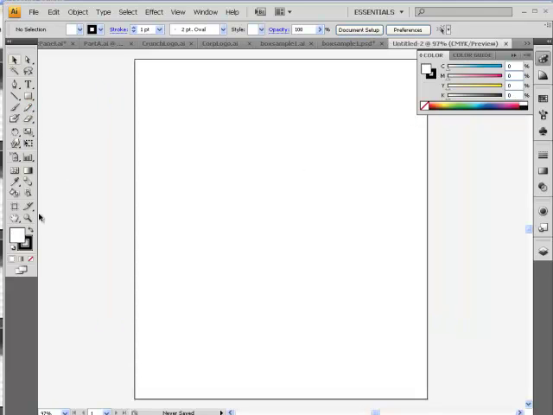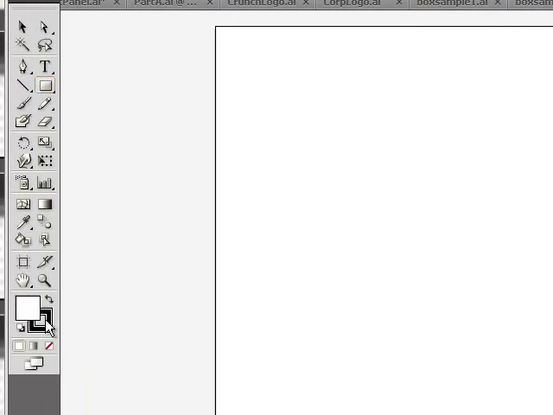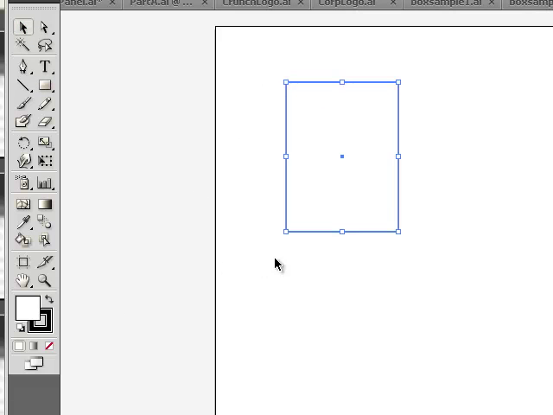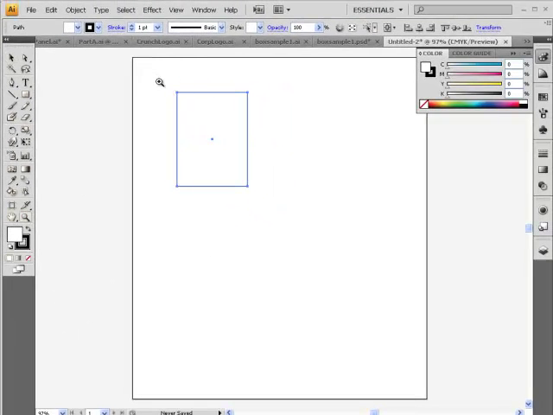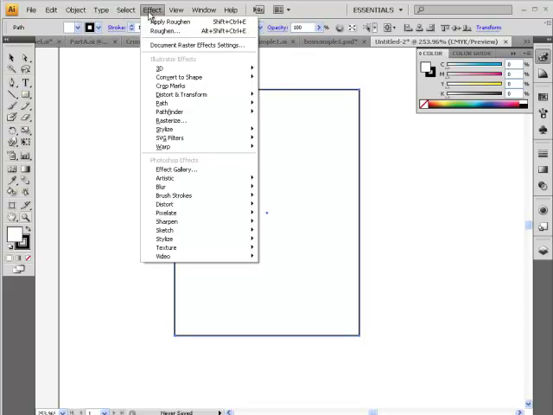And I'm going to use the rectangle tool, regular rectangle, white fill, black stroke, and I'm going to make a box. Okay, so that's pretty straightforward so far. Let's zoom in on this. And what I want to do next is take my box and apply some effects to it. So I go to the effects menu.